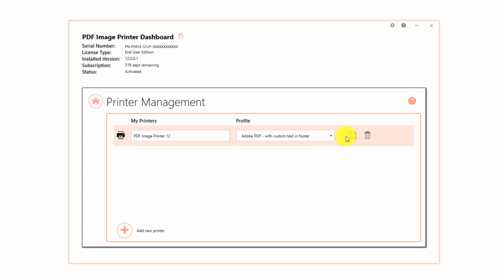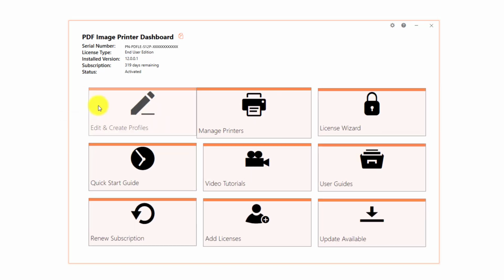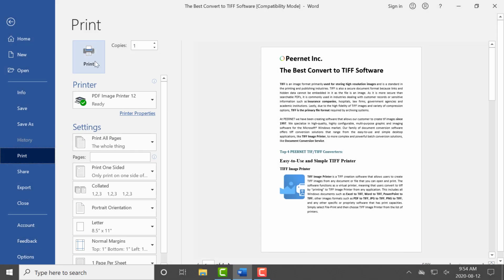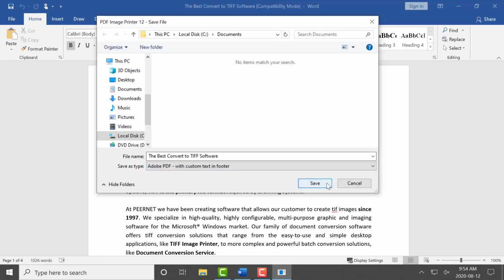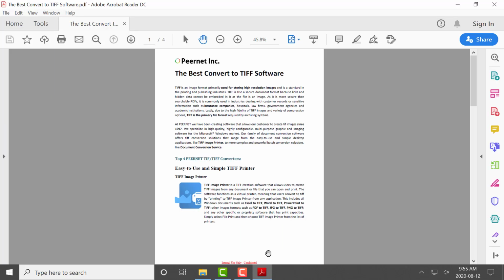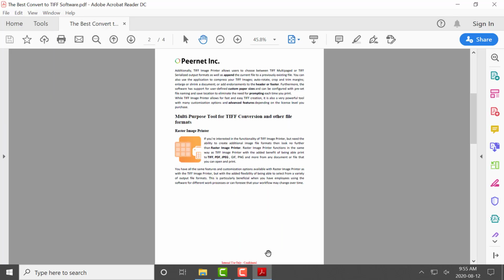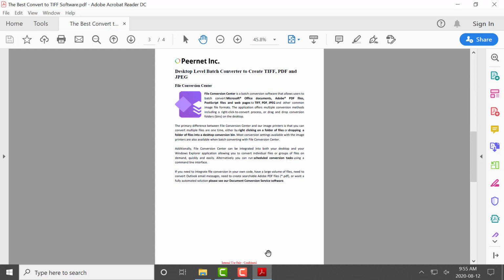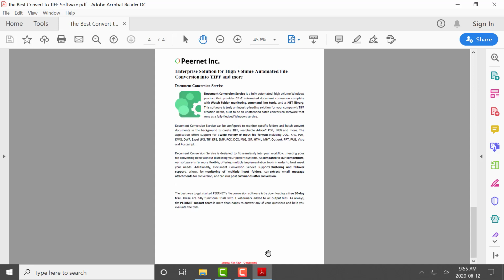Save your changes, close Printer Management and the dashboard. Now, when you print to PDF Image Printer, each page of your file will be stamped with "Internal use only, confidential," in red text at the bottom center of each page.